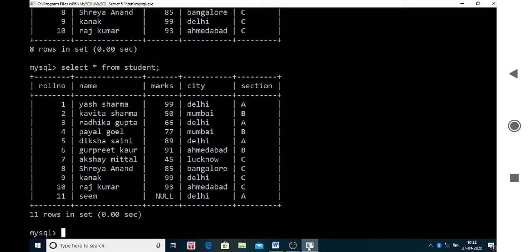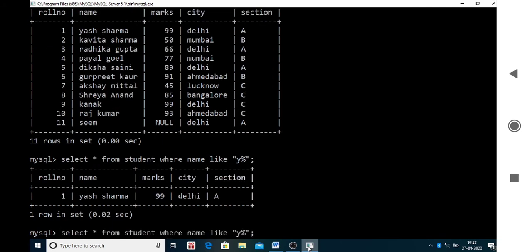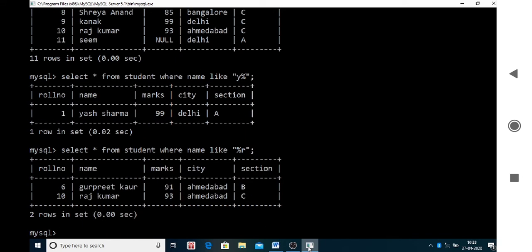Like is always used with the help of wildcards, percentage and underscore. Suppose I say where name like, I have to see all the names starting with Y and percentage, meaning any number of characters can come after that. You can see. Suppose I want my last character to be R, with any number of characters before it.